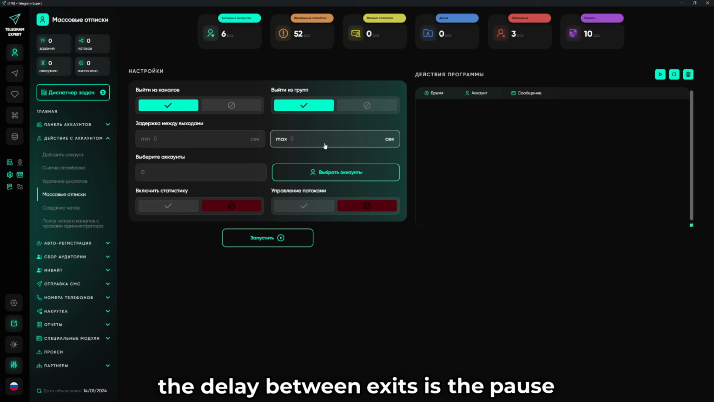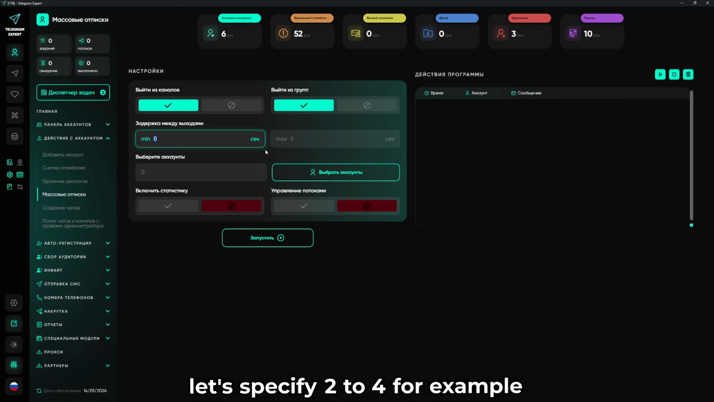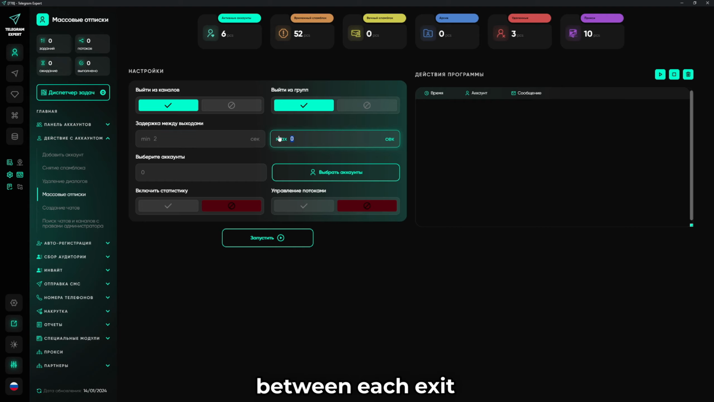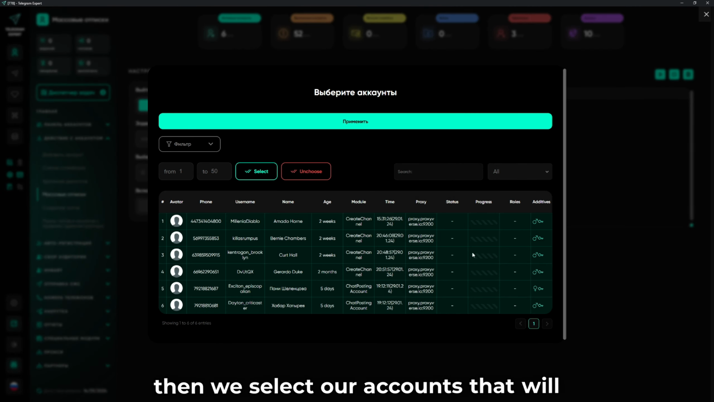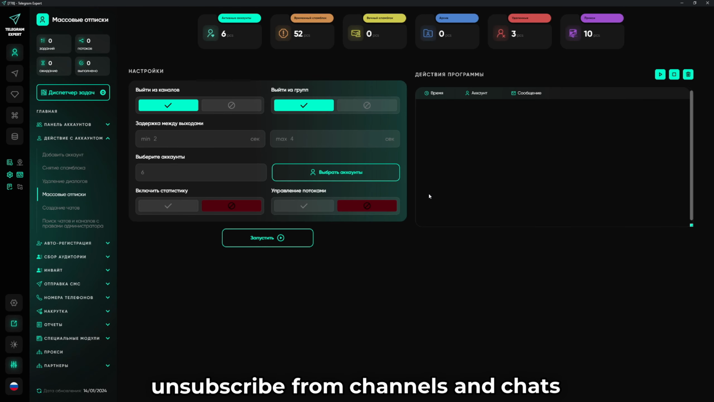The delay between exits is the pause after each exit. Let's specify 2 to 4, for example, between each exit. Then we select our accounts that will unsubscribe from channels and chats.